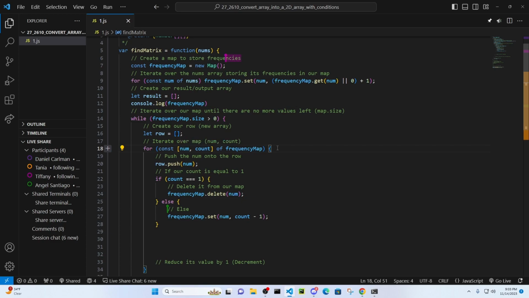Okay, question. So the number is like the first value of the pair, or the key, and then the count is the value? Yeah, key and value, yep. Just with different names. And so this is actually reducing its value by 1.